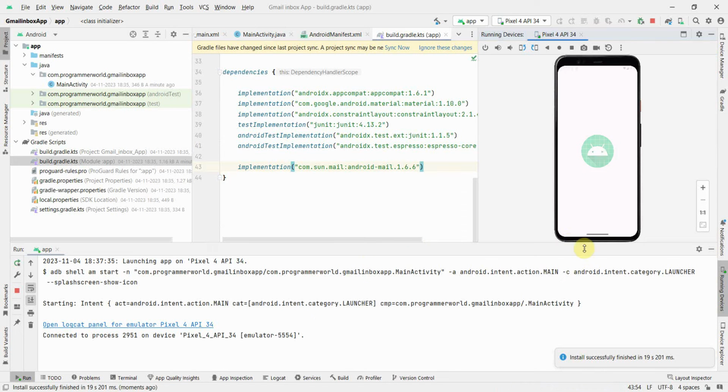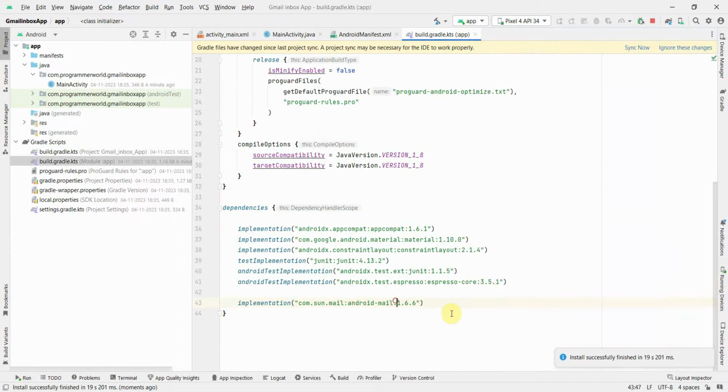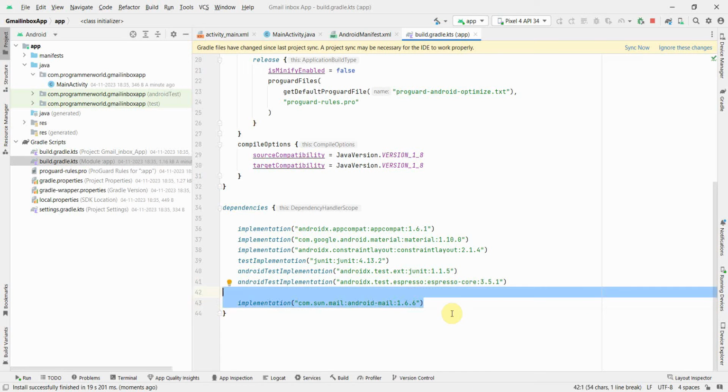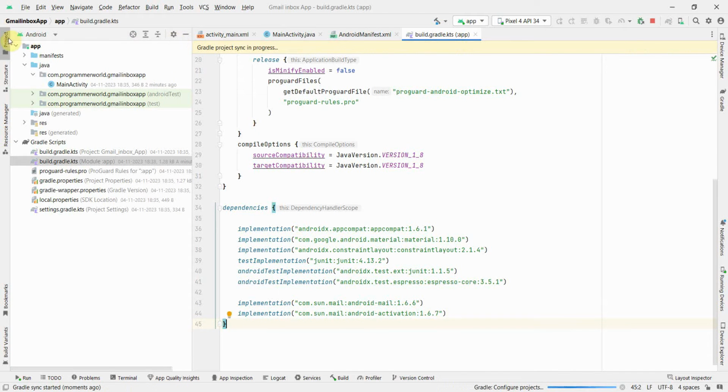Okay, my emulator is also coming up on the right hand side in parallel, so let it come up. I'll just minimize it for the time being, we don't need that. Coming back here, I think this should be a colon and not a dot, and 1.6.6. Perfect. Now apart from this, the other one I will need is com.sun.mail android, but activation is what I will need. Activation 1.6.7. Perfect. So now I click on sync now and wait for the syncing to happen.